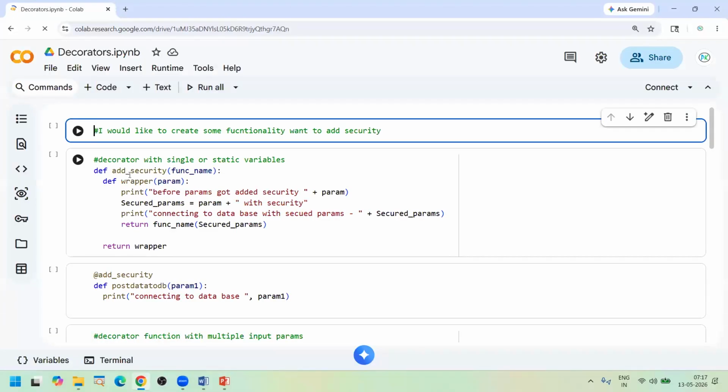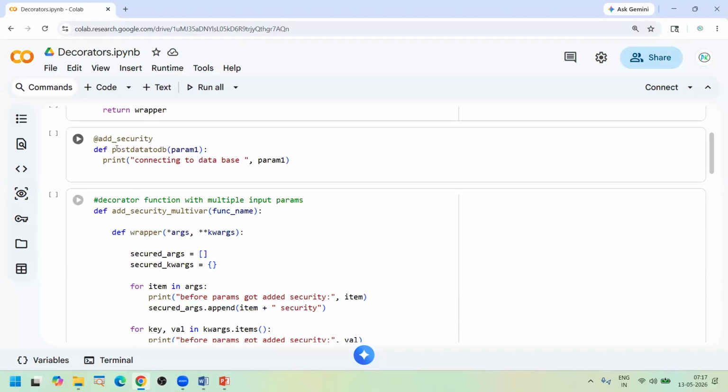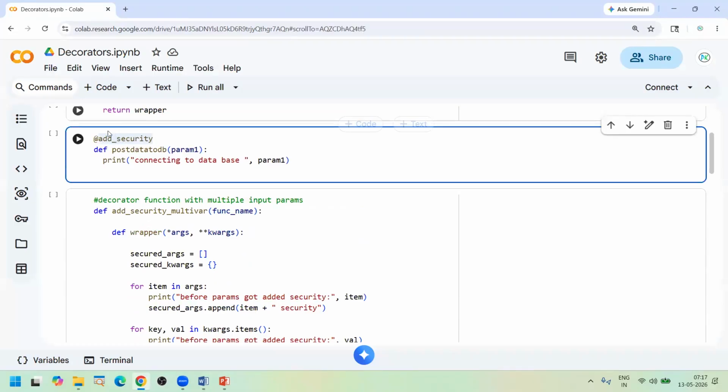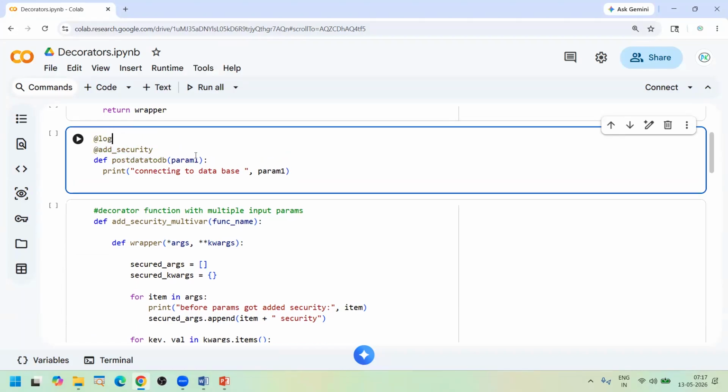Okay, if we add multiple decorators, it will execute from bottom to top. First it will execute the first decorator, and then go to the next and next. The same function will be passed to this first. Let's say first you want to add security and then you want to add logging. First it will execute the security decorator, and then pass it to the log function. This decorator will get executed next.